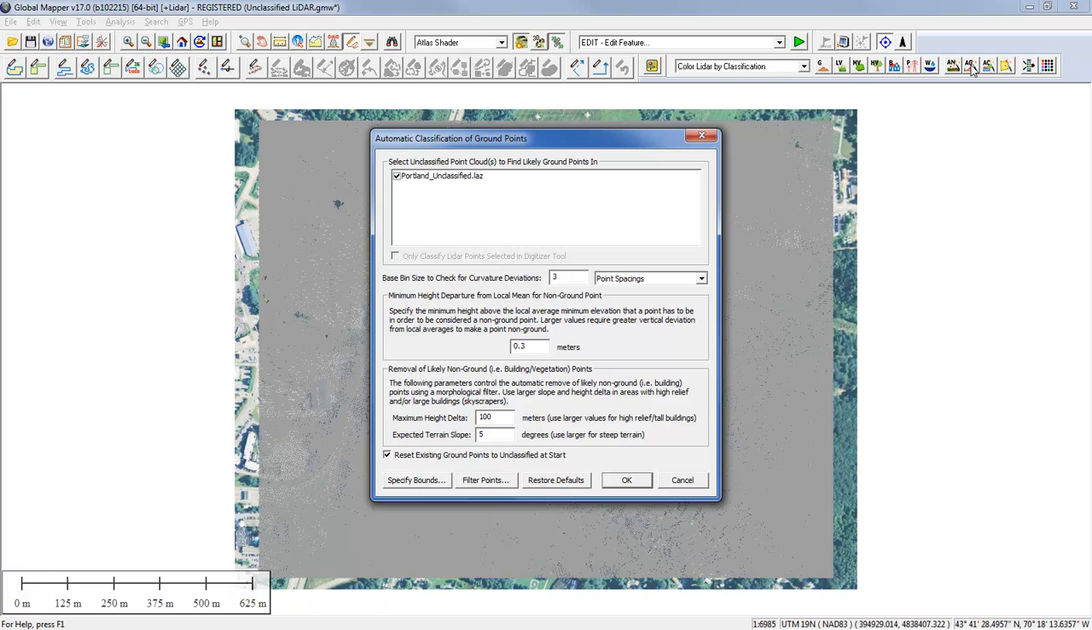For my ground points, as you can see, there are certain settings that can be applied. First of all, we need to define an area, geographic area within which it's going to analyze the distribution or the array of points.